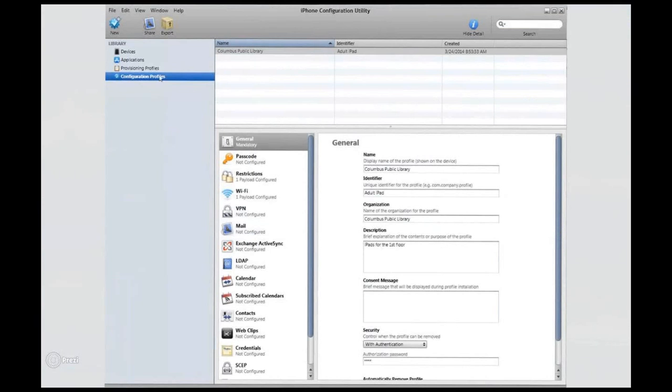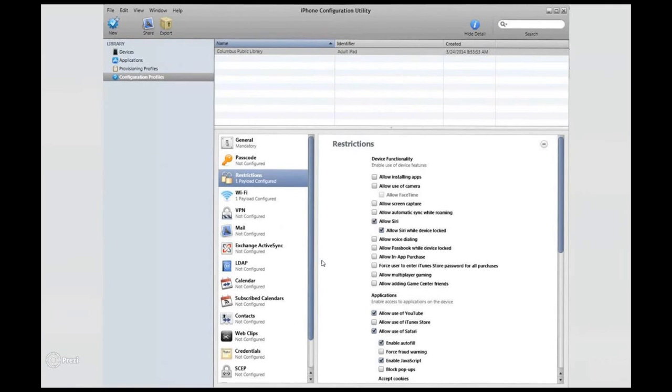configuration profile. So as you can see, you can change the name, you can give a little description, all these other settings on this side. We use the restrictions setting to choose what we want to allow or not allow. And it's different for the various iPads per age group. So for example, this is the adult profile.